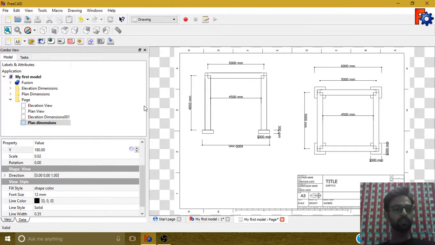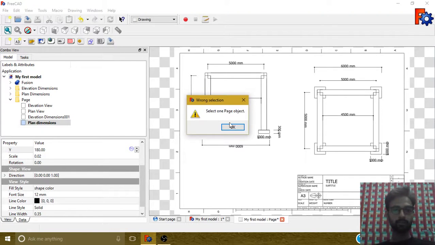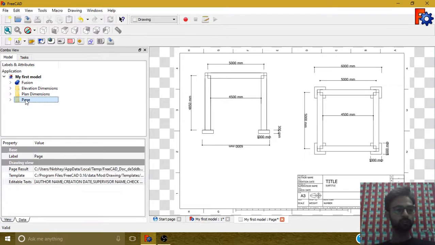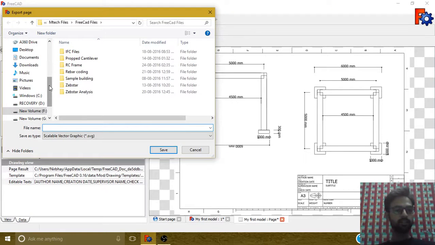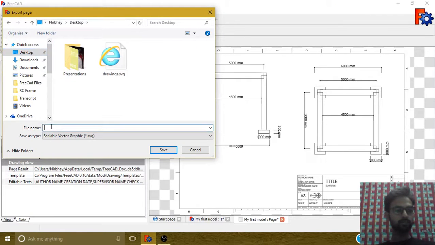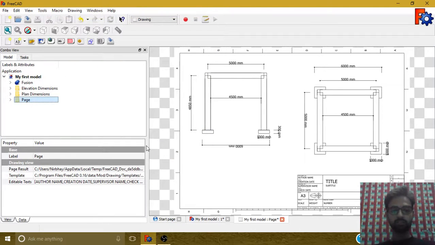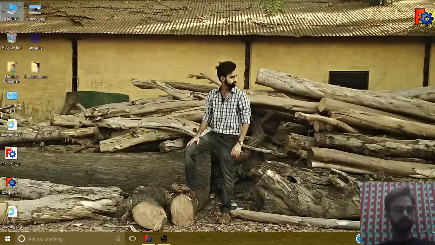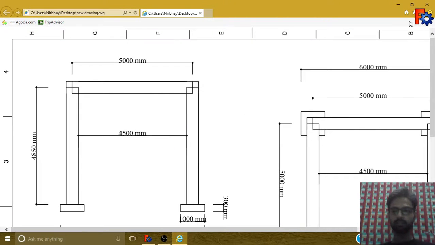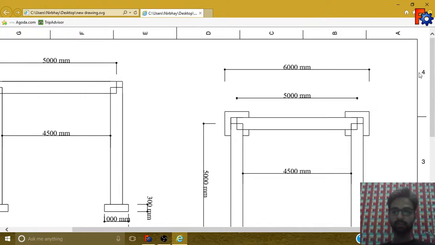Now what else we can do here is export this drawing sheet as an SVG file. Simply click on this option. Let us select the page first. Don't forget to do this. And we can save it on the desktop. Name it as new drawing and save it. So if you want to view this, go to the desktop. Here's our file. We'll click on it and you can see the drawing template is ready here in the SVG file.